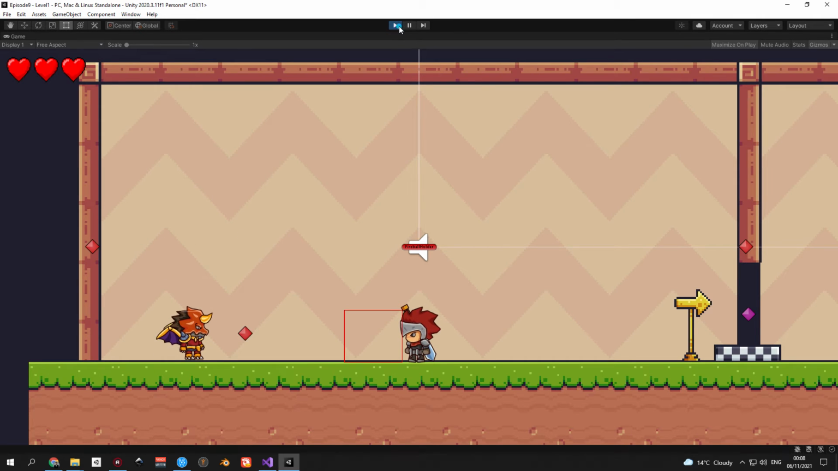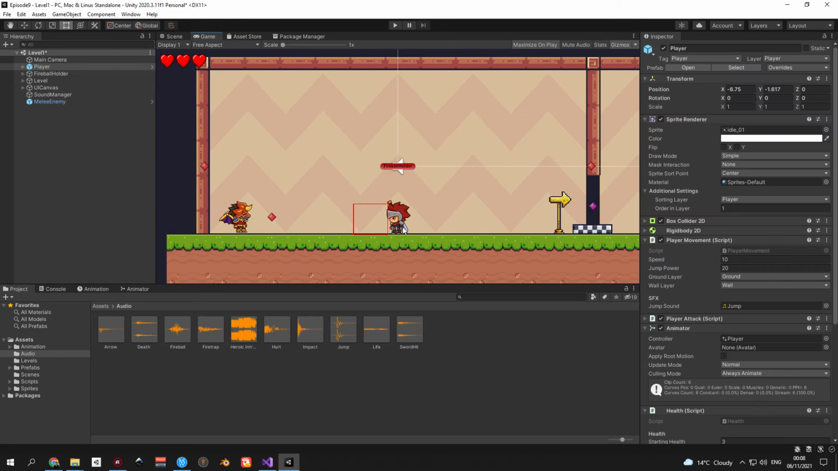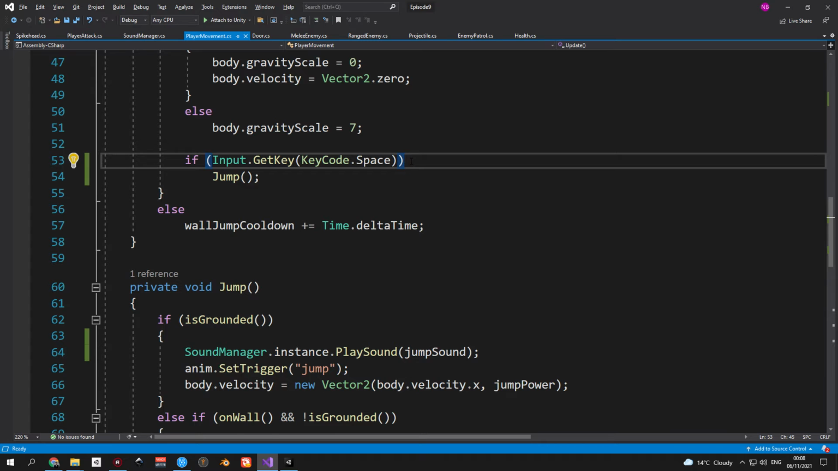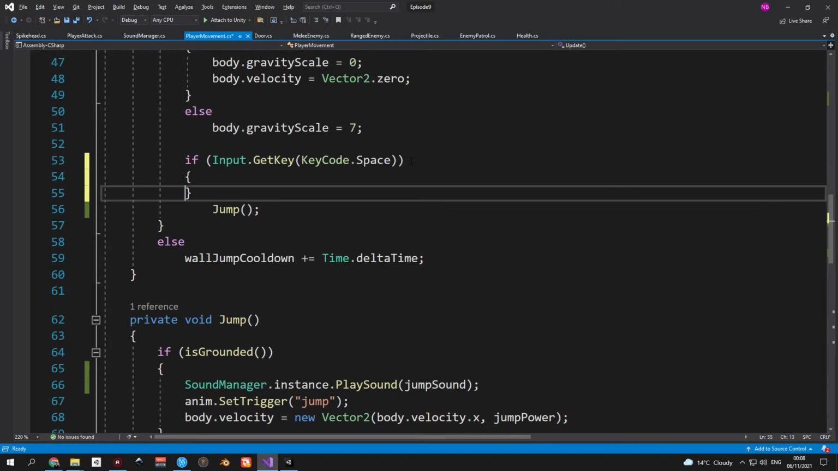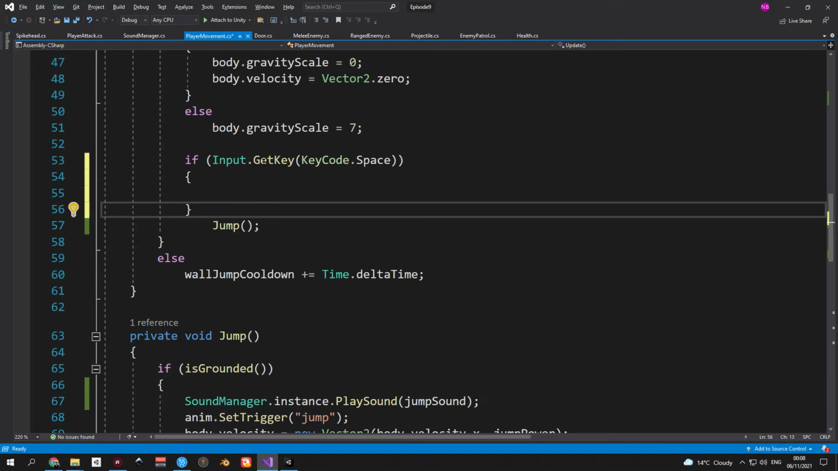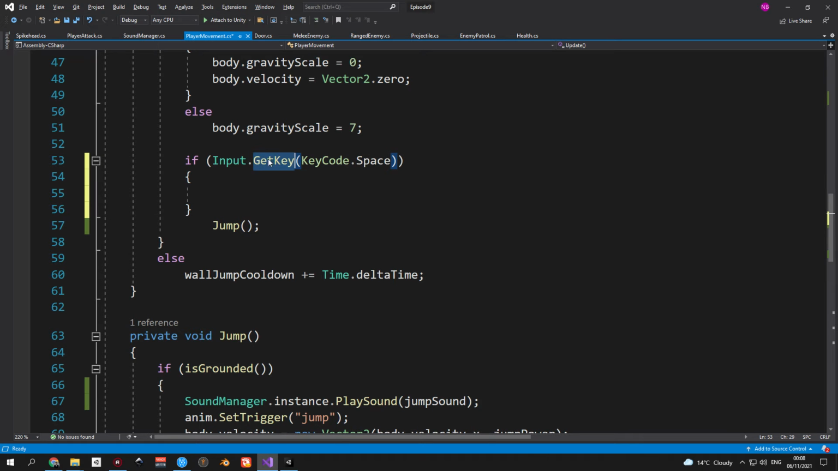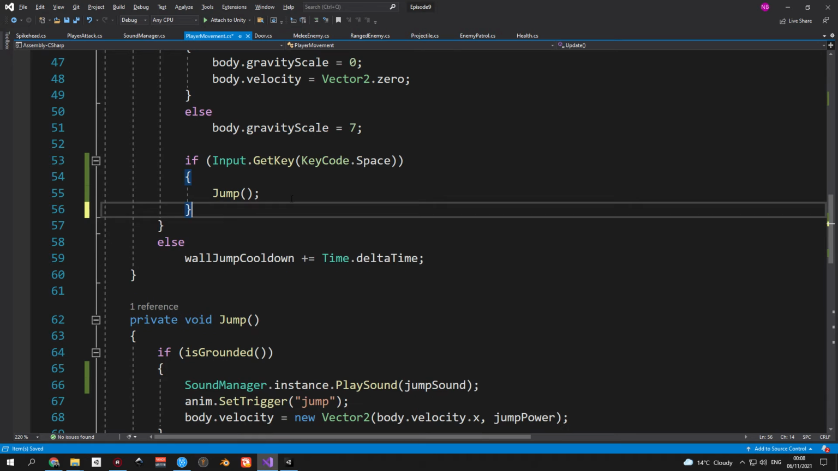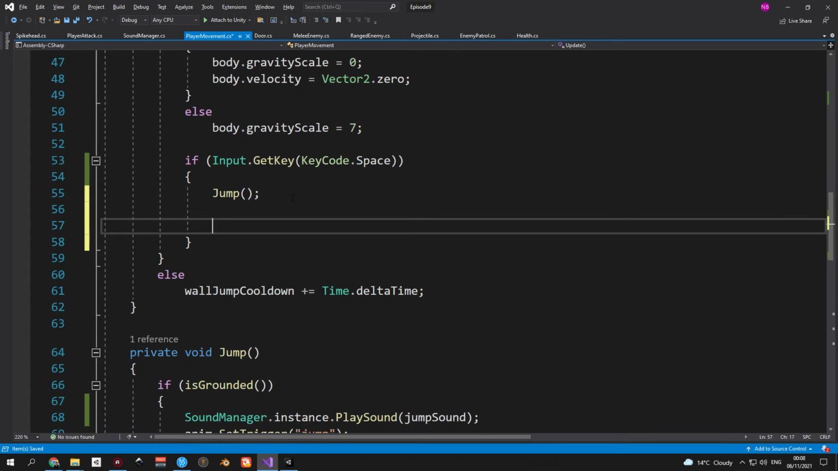The result definitely sounds weird, and that's because sometimes multiple jump sounds are being played when you jump once. So we'll need a workaround for this issue. The problem here is that input.getKey gets called multiple times. It's called when you start pressing the spacebar, when you keep holding it, and when you release it. So obviously this is not good if we want to play our sound only once.